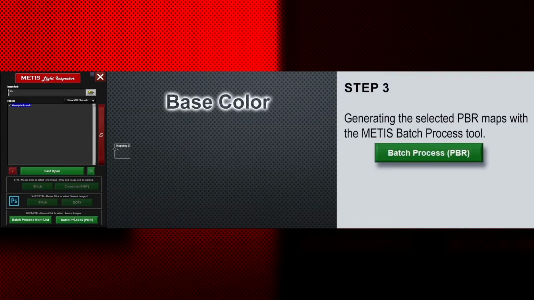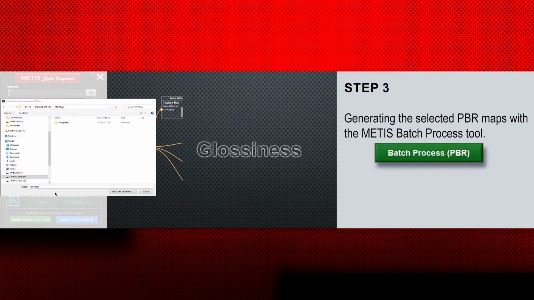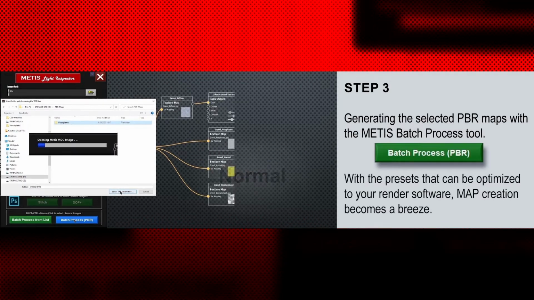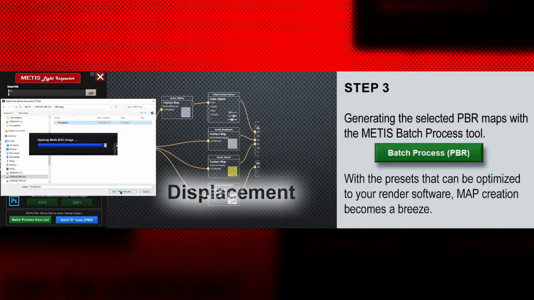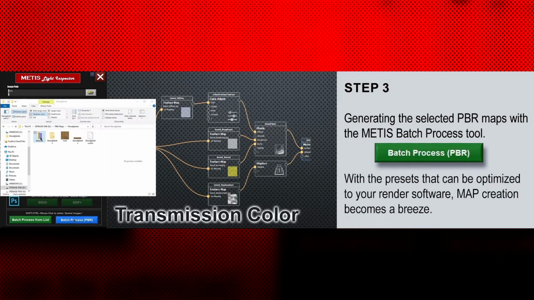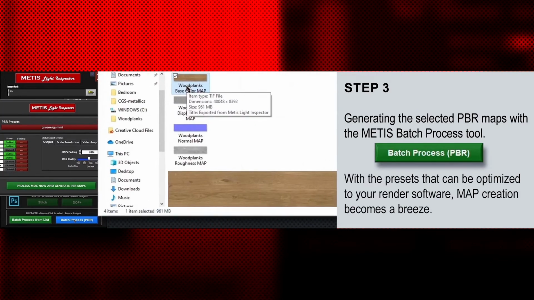Step 3. Generating the selected PBR maps with the METIS batch process tool. With the presets that can be optimized for your render software, map creation becomes a breeze. Base color, roughness or glossiness, metalness, normal, displacement, alpha and opacity maps can be generated according to your need. Exporting in various file formats, including U3M, is possible.